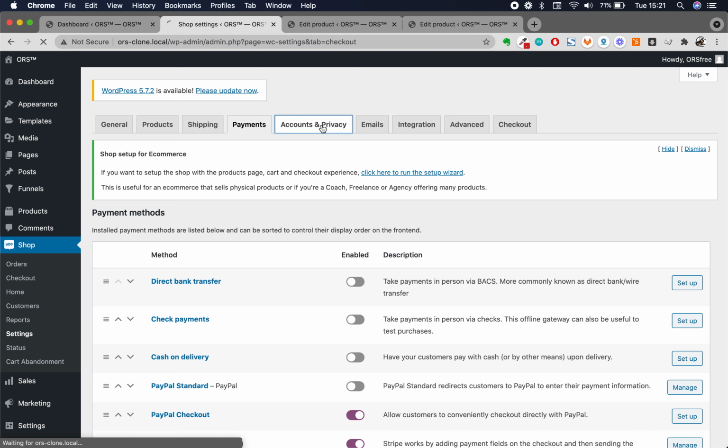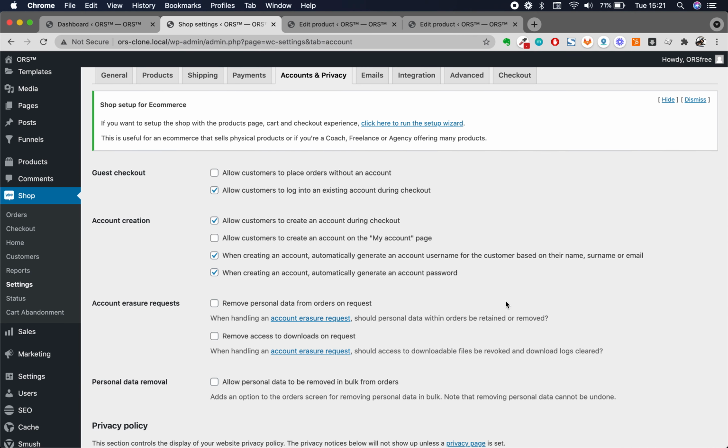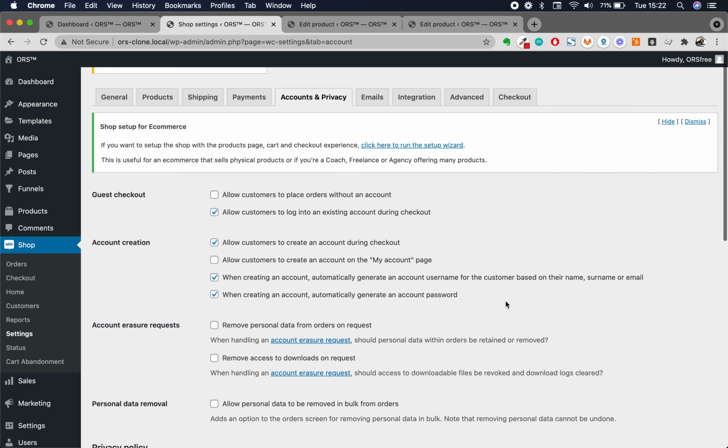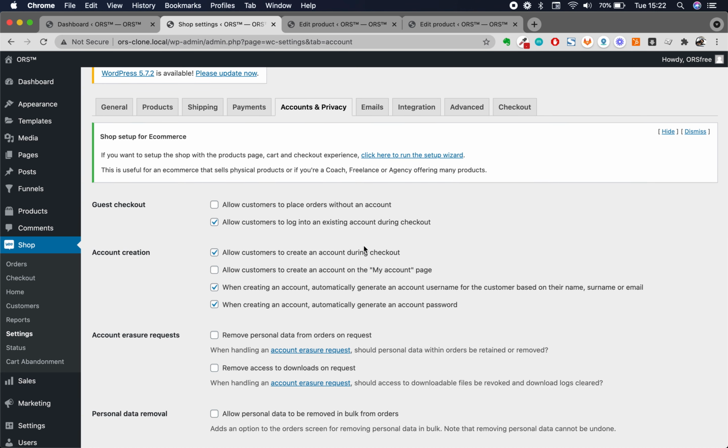Let's go ahead, accounts and privacy. So, kind of complicated here, not that much, but I'm going to try and explain. Basically, when someone buys from you, do you want them to create an account? Now, if you're just selling digital products, probably not. You don't want them to create an account. So this allow customers to place orders without an account is probably going to be checked because you don't want any extra hassle. You just want them to put in their name, their email address, and maybe any other information that is required to purchase. And then once they purchase, they get access to whatever it is that they purchased.